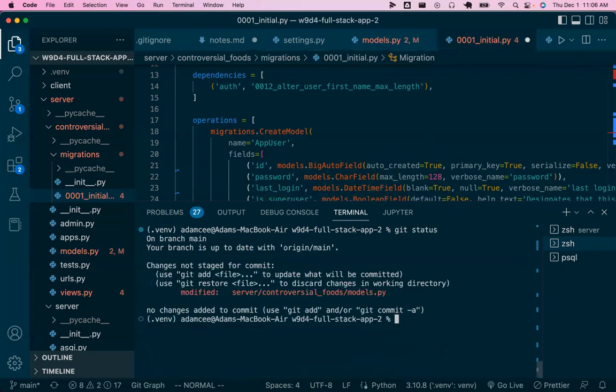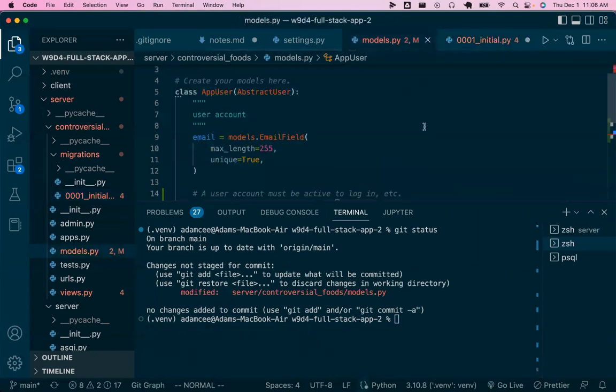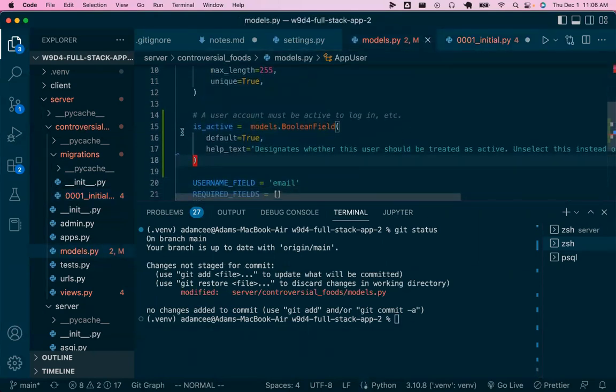And I'm going to double check. I did not modify the migration file. I did not, which is great. And someone had a good question about what does the isActive property do?